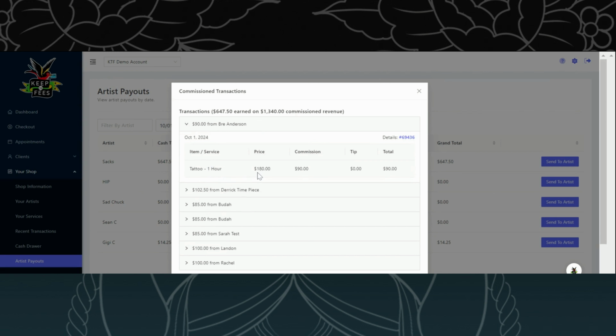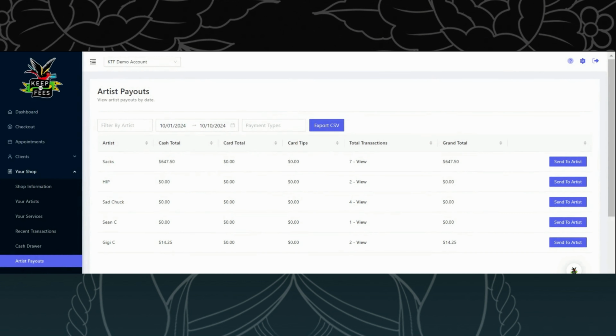It does break it down by price, then by commission, add in any credit card tips, and then total it out. You can sort these by payment type. So let's say you want to pay your artist cash on a daily basis and are just interested in finding the payments for card, Cash App, Venmo, Zelle, gift card, or other. You can absolutely sort this down to find that data. If you click Export CSV, this will pull the reports and give you access to add these into any accounting systems that you may use, like QuickBooks.